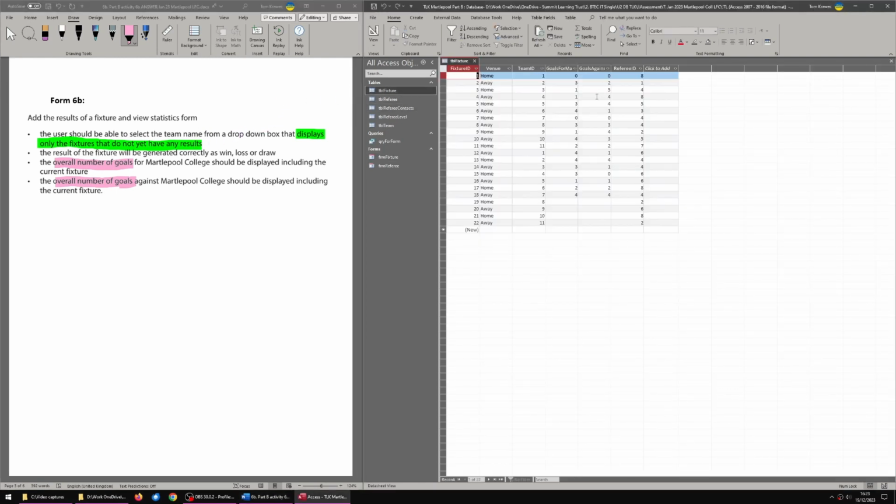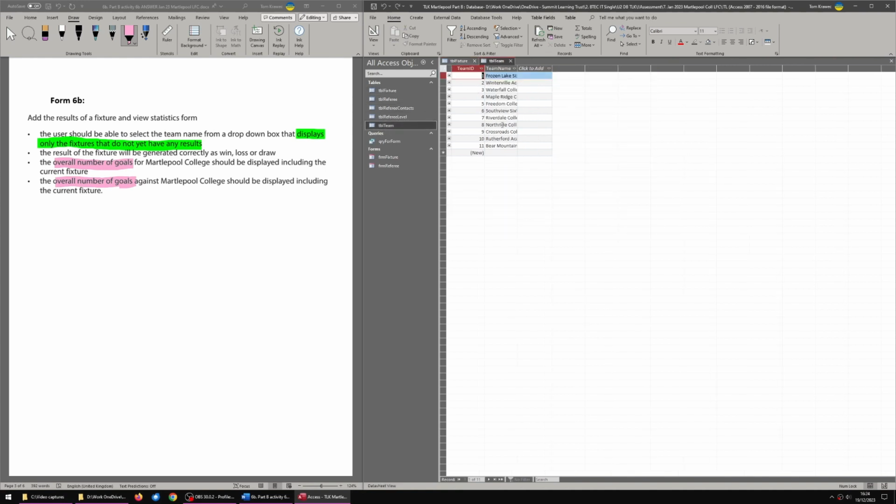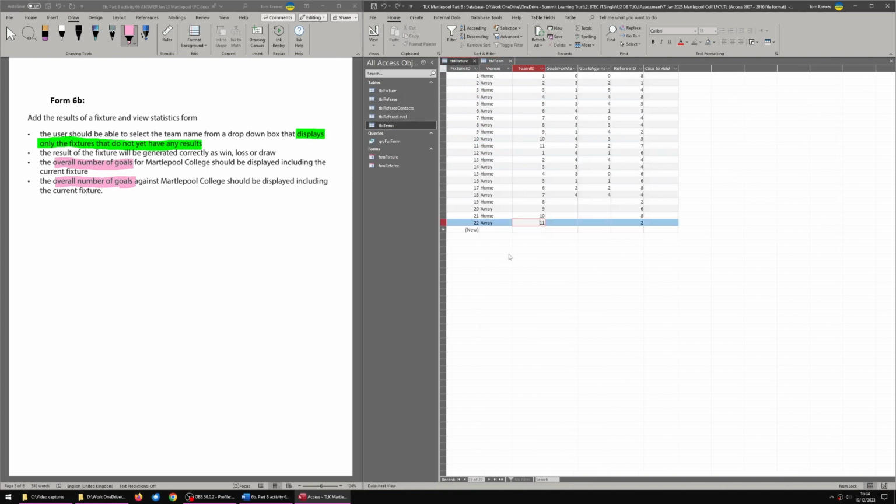So if you look at table fixture, we have all of these fixtures, 1 all the way to 18, have happened. So these, that was a draw there. This was a win for Martlepool because they got more goals for than goals against and so on. There are 4 fixtures left, so our form should select from 4 fixtures, these teams, 8, 9, 10, 11. If I open table team, that will be North Ryde, Crossroads, Rutherford, and Bear Mountain. Now that is the name of a college that I want to go to. So those are the 4 fixtures that should be displayed.